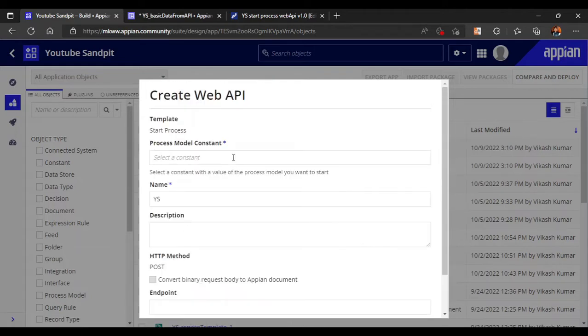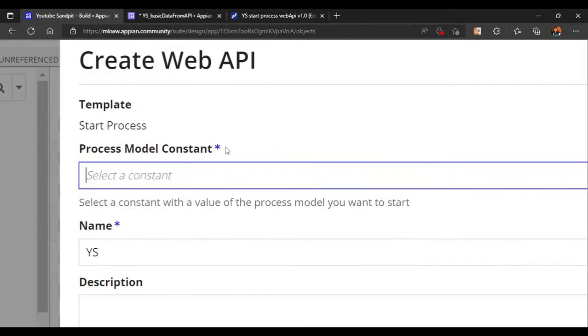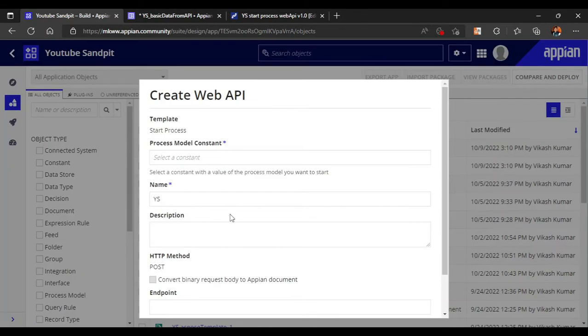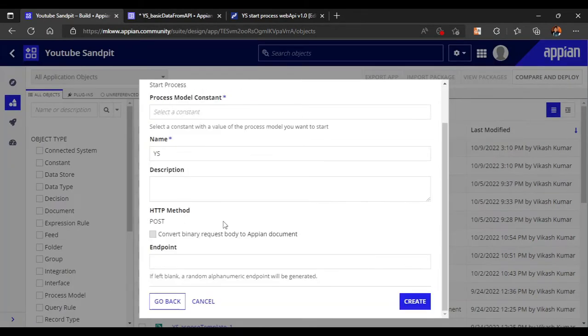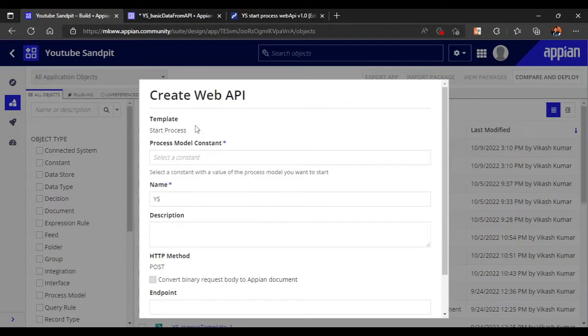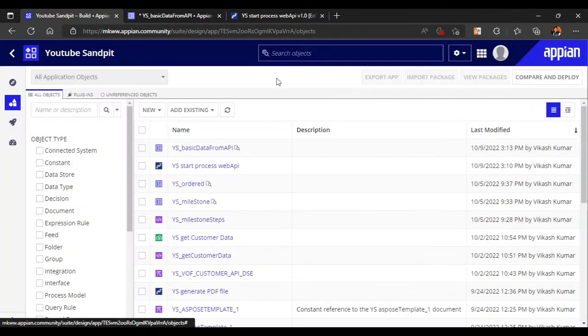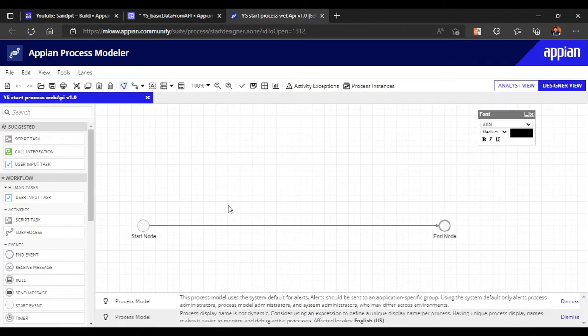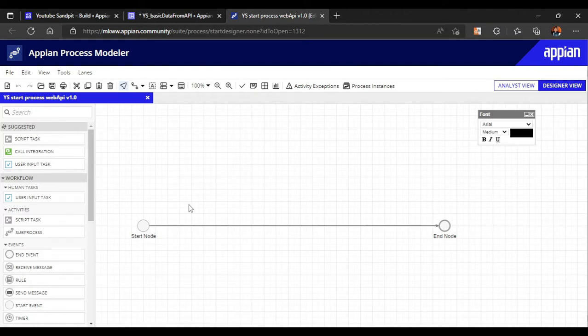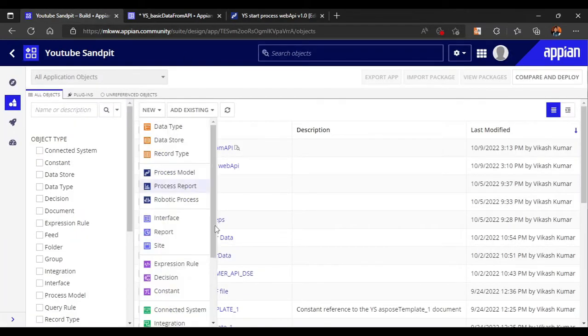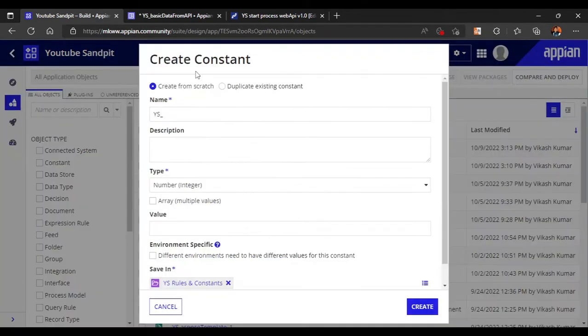If I click start process, you can see the template name is start process, which requires a process model constant. That is important; without it we won't be able to create the web API, and it is a POST method. I haven't created any process model constant, so let's create one. I have already created a process model, a blank process model, and for this process model I will create a constant.